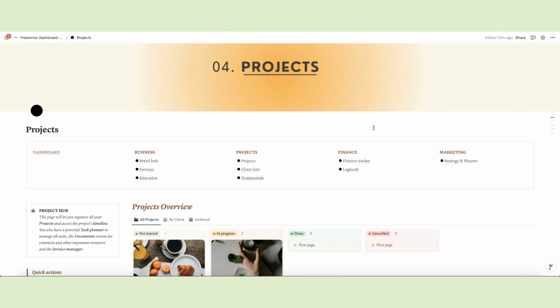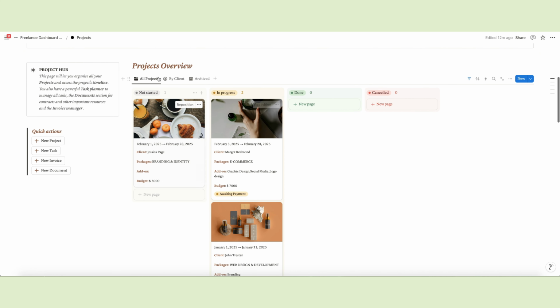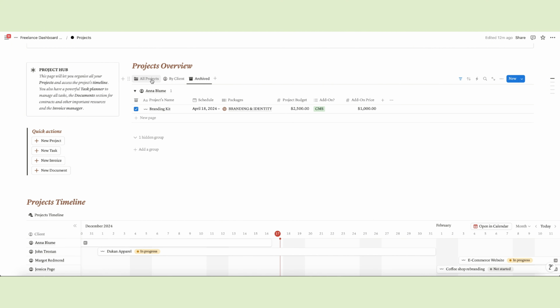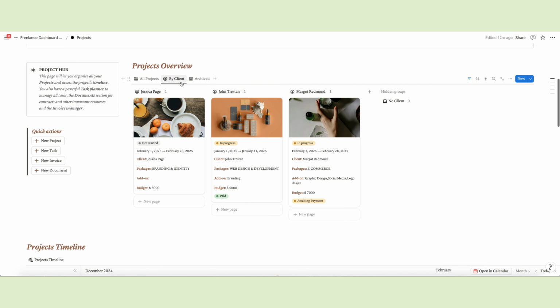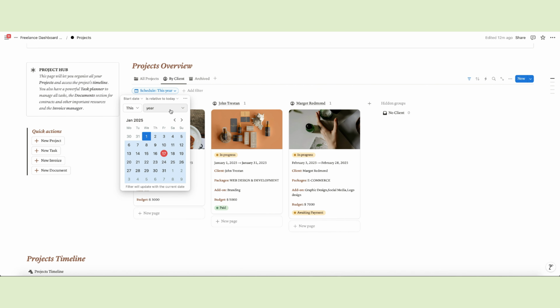The first page is the Project Manager, where you'll find your current project board grouped by status, by client, and a table for all archived projects. These views are filtered to show projects relevant to the current year. If you would prefer to see a different time frame, you can change the filter here.